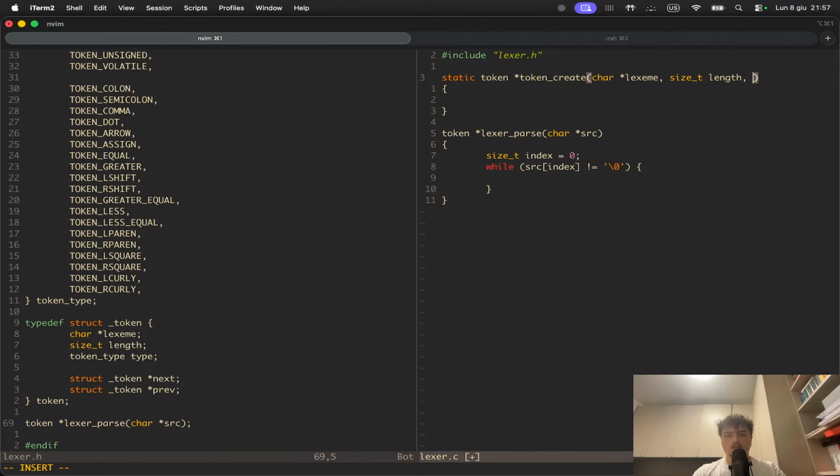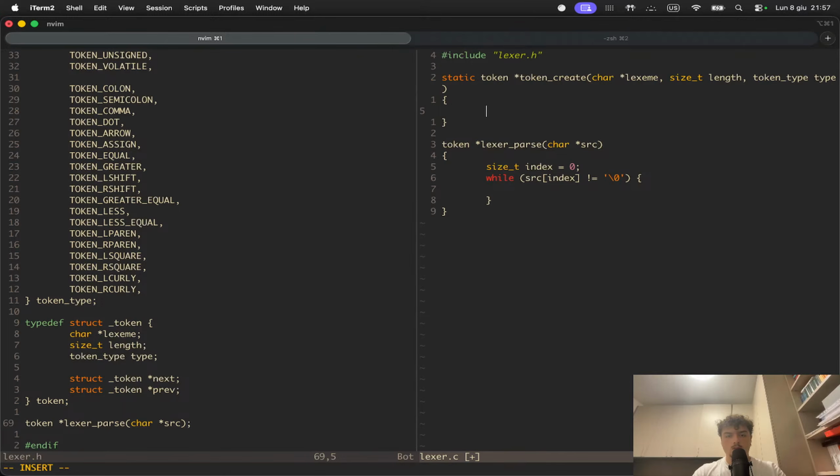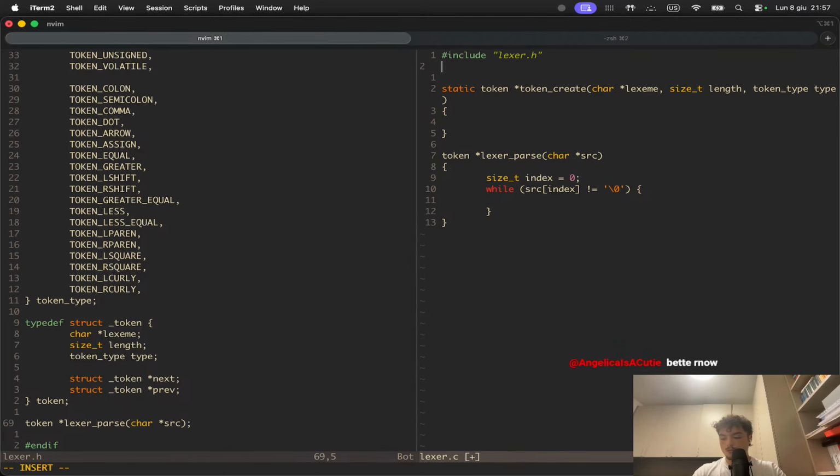Length and token type. This is all I need. I also need to include stdlib.h.